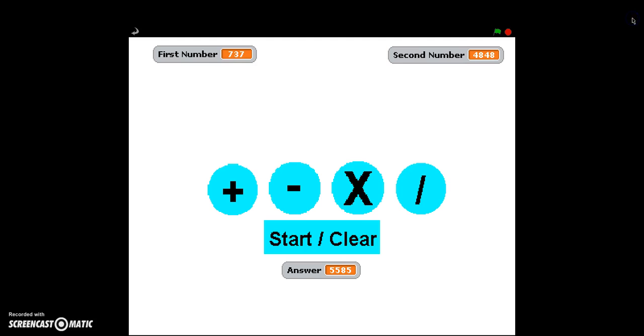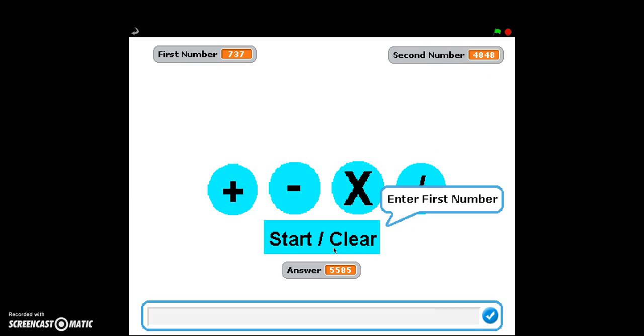Now I can click up here, presentation mode, and go Start Clear, enter first number, 787. I've pressed enter, 555. Okay, now I'm going to choose multiply, and there's the lovely answer there. So my calculator works. If you don't trust your own calculator, code another one and test it out. But that seems to be working. So well done, you've made it this far.